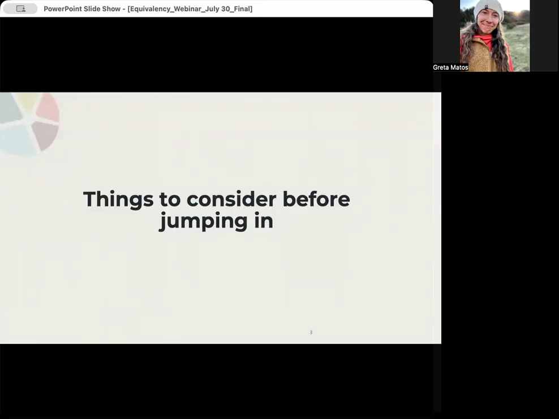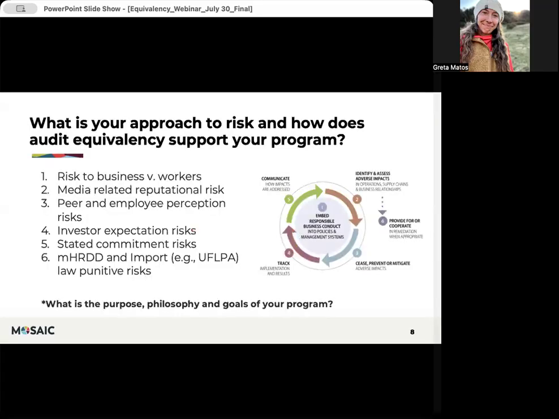Before a company jumps in to this trend and begins to accept reports from any scheme, it's always good to pause and consider what your approach to risk is, and how audit equivalency actually supports your program? As mentioned in the introduction, additional risks are brought into your social compliance program when you open it to accept outside reports. So it's always good to consider what risks are presented in your particular company.